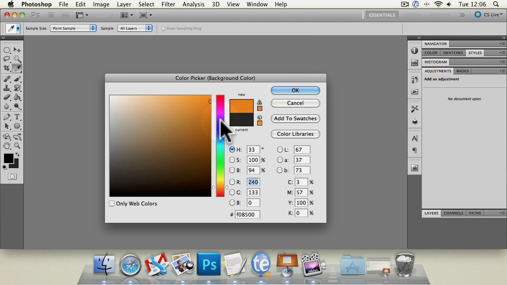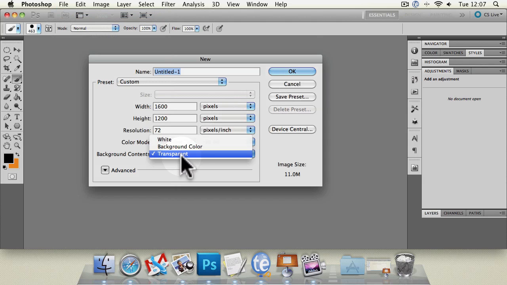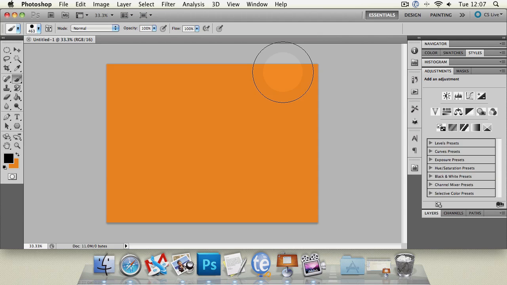Now this just saves you a little bit of time when you're creating your document, and it just makes things a little bit easier. So if you pick your colour by double clicking on the background colour, dragging your mouse around to select the right colour, pressing OK, then you can go to File, New, and you can hit background colour, press OK, and you can see it's that orange colour we've already selected, and that just saves you a couple of seconds when you are making new files.